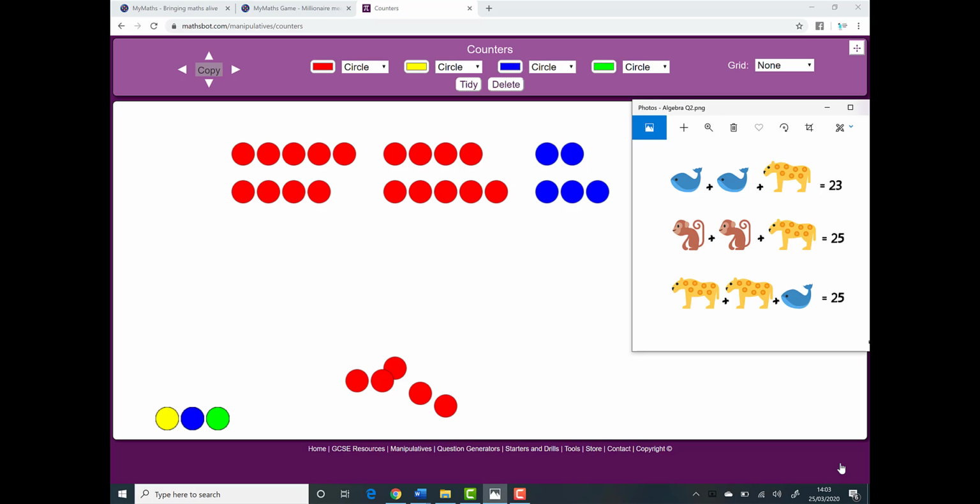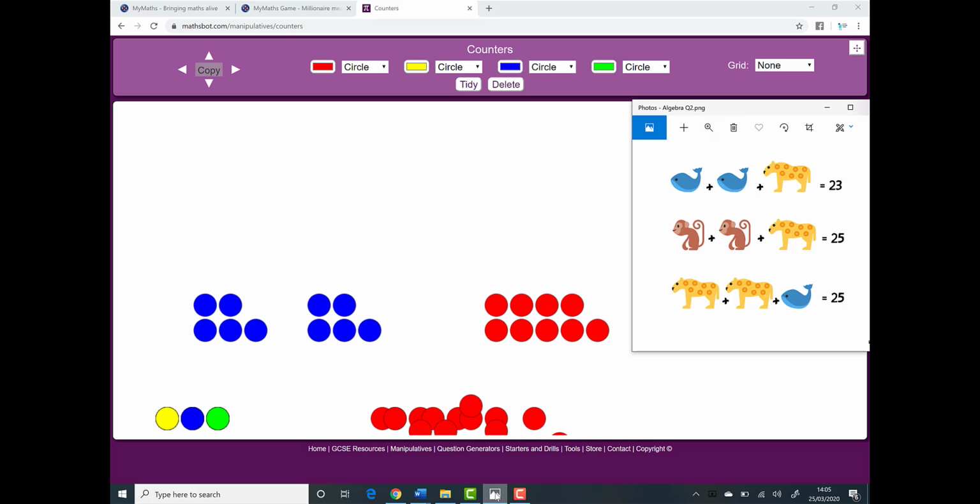Now we can test that out using the bottom row, because in our bottom row it also just has leopards and whales. So if my leopard is worth 5, I'm going to represent the bottom row using my counters. I've now arranged my counters to make the bottom row, because we earlier said that the leopard was worth 5 and that the whale was worth 9.